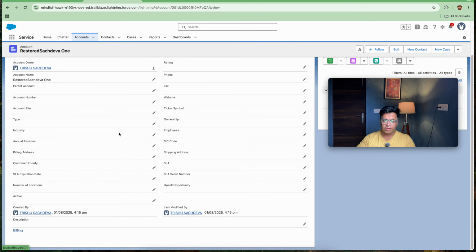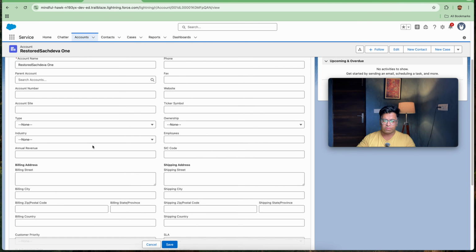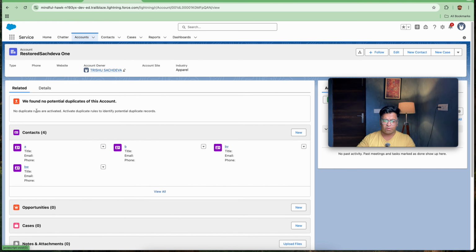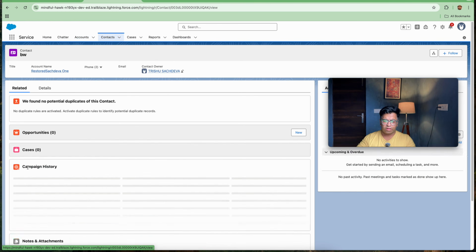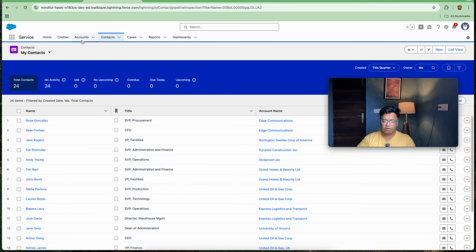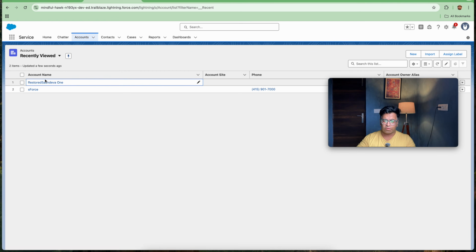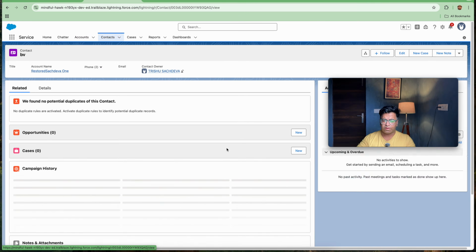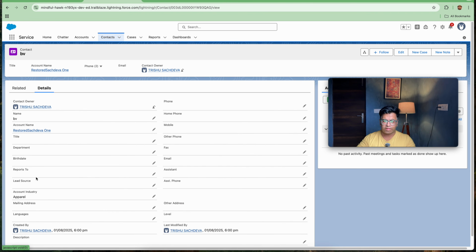So I will be updating the industry. Let's change the industry to apparel and let's save the record. Let's see if all the records are getting updated with apparel. So let's go here. You will be seeing apparel has been updated in all the contacts. Now let's check one or two random contacts. Let's check the BV record. If you go here, you will be seeing apparel.